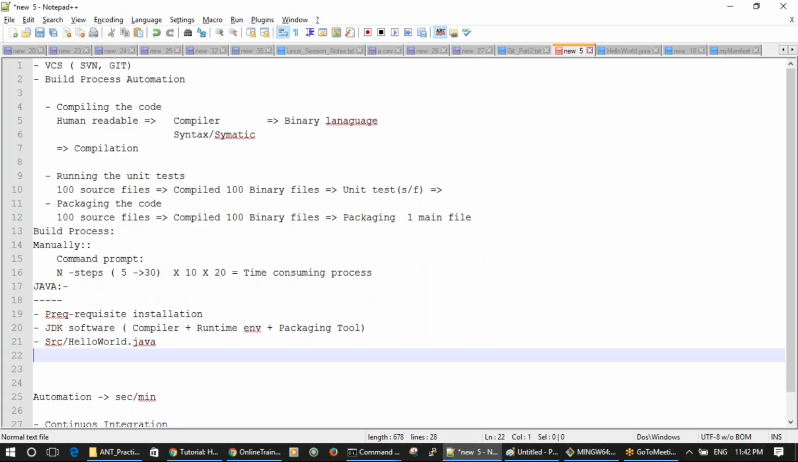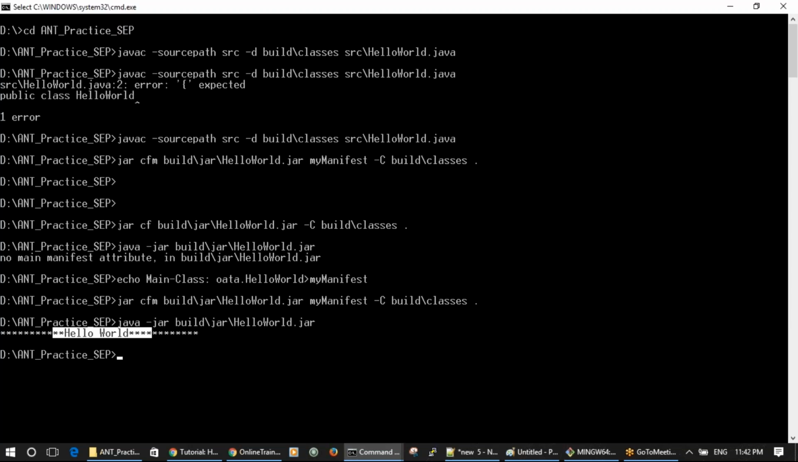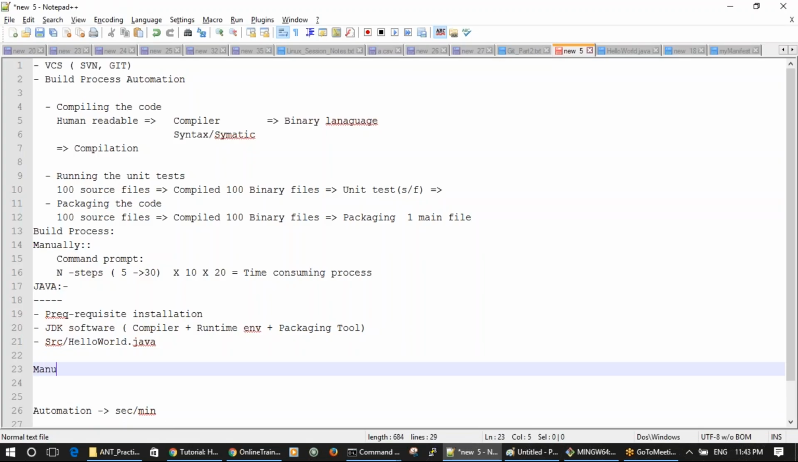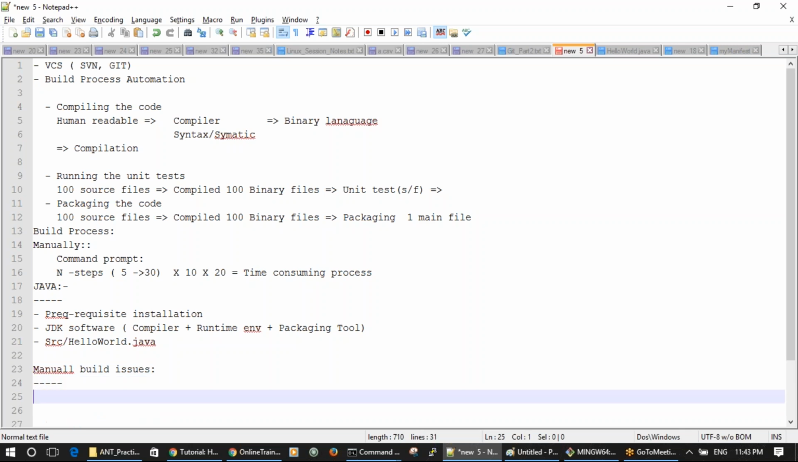Okay. So think about tomorrow you have hundreds of thousands of Java files, and 10-20 projects like that. And somebody asks you to do it every day, 5 times for each project. It's going to be too difficult to remember all these commands. Okay. And the first problem is manual build disadvantages, or manual build issues. The first and foremost is that it is time consuming. It takes so much time.